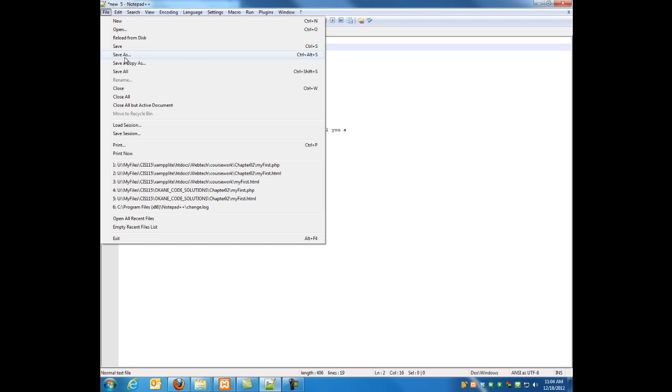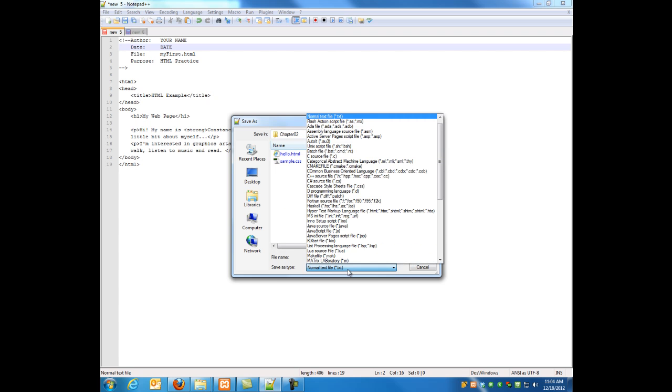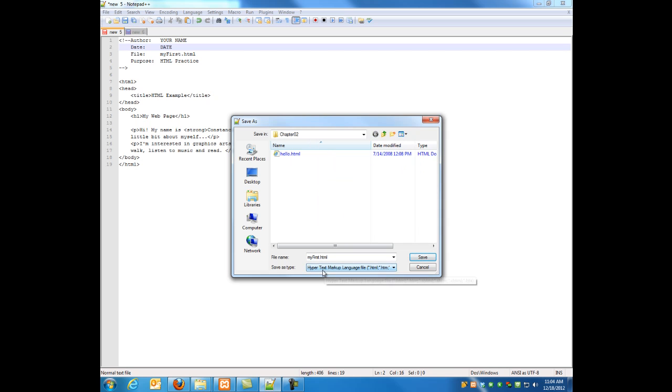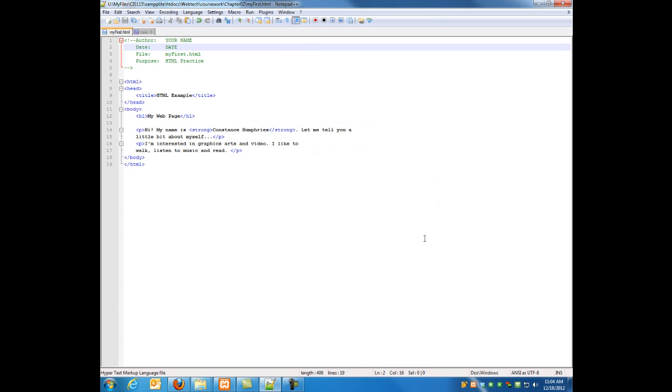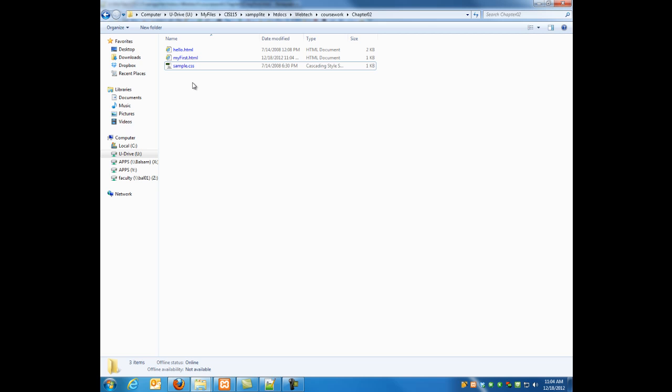Do a file save as, type in myfirst.html, make sure you're in the Chapter 2 folder, okay. Choose file type HTML or hypertext markup, click save, and then we're going to look in the Chapter 2 folder using Windows Explorer to see that in fact myfirst.html is there.